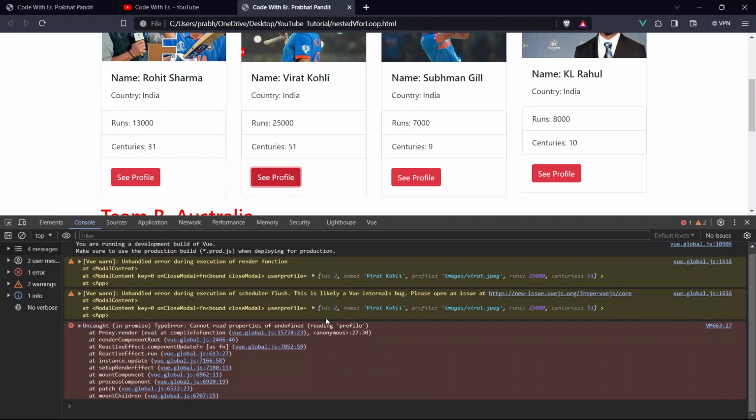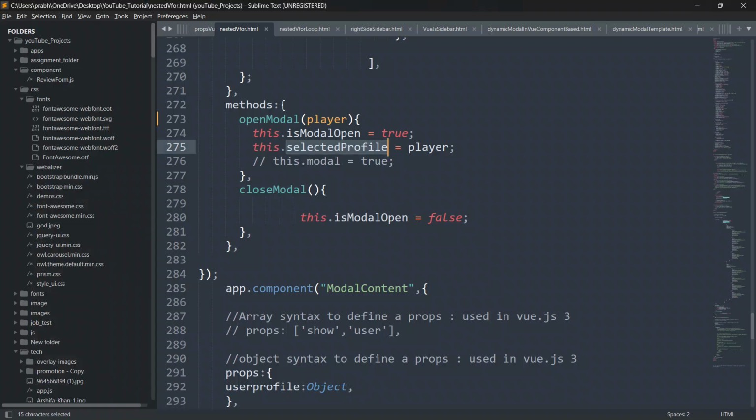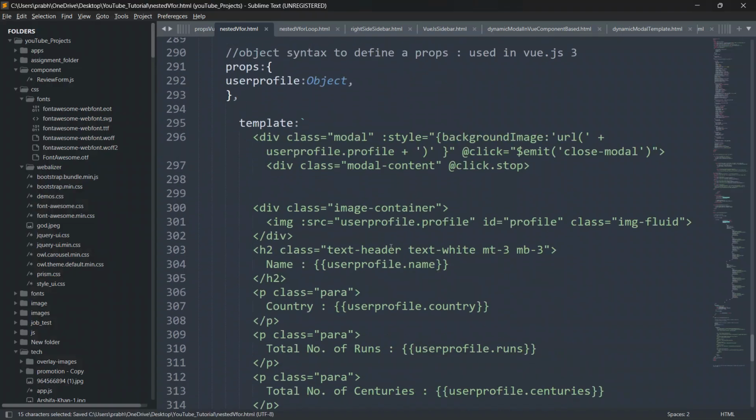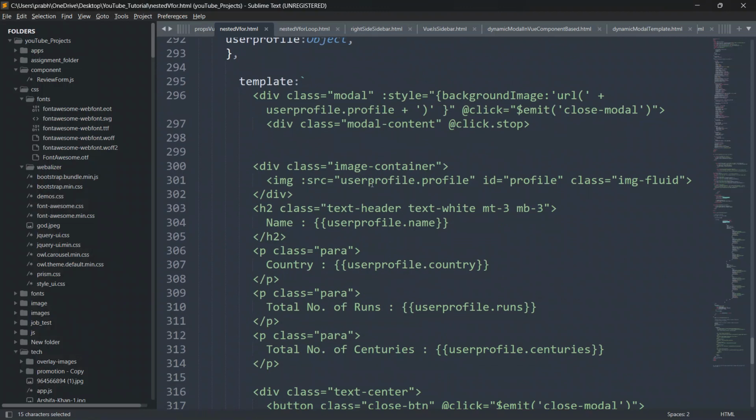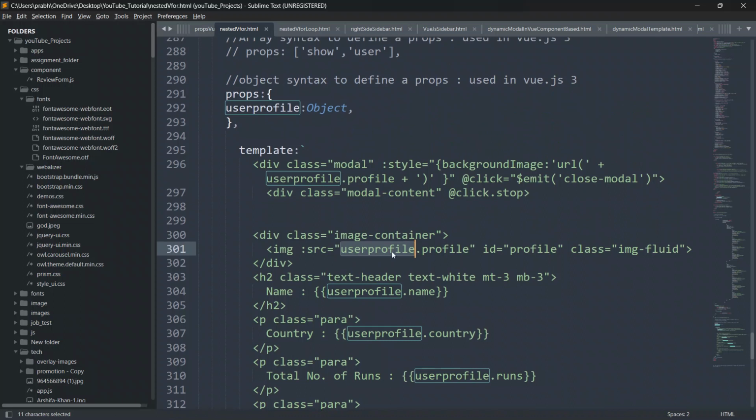We are getting an error. So it is trying to say that reading profile is not defined. Why? Because it is defined here. You can see user profile dot profile, which is a type of object.